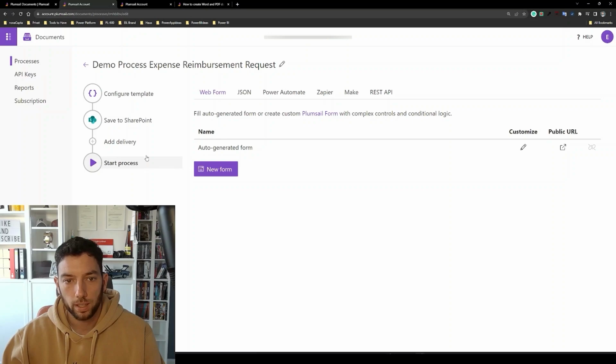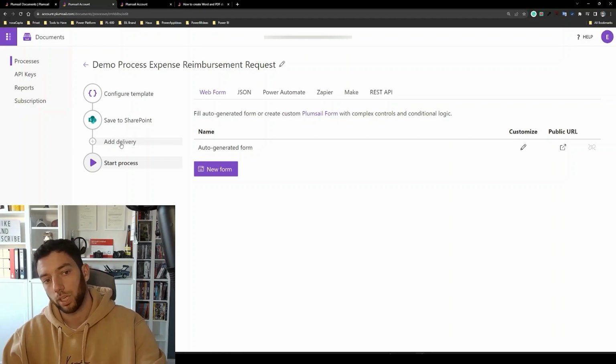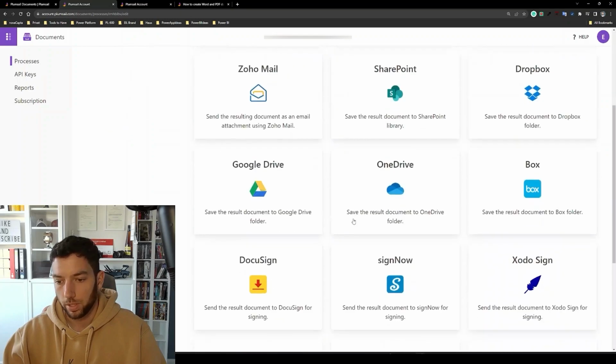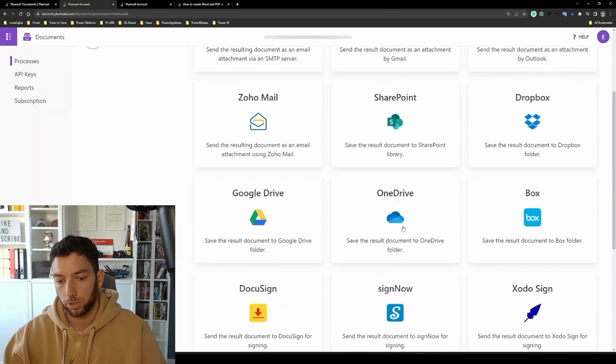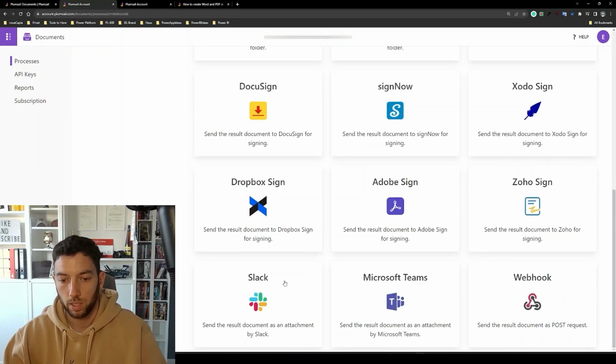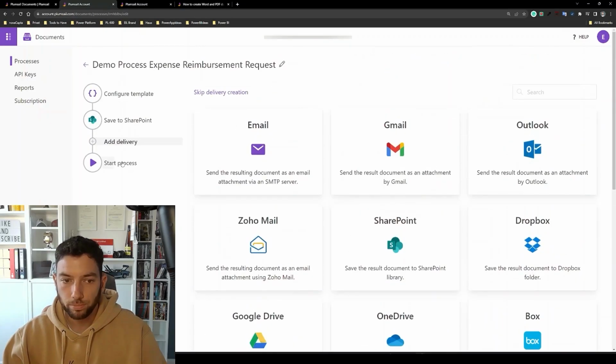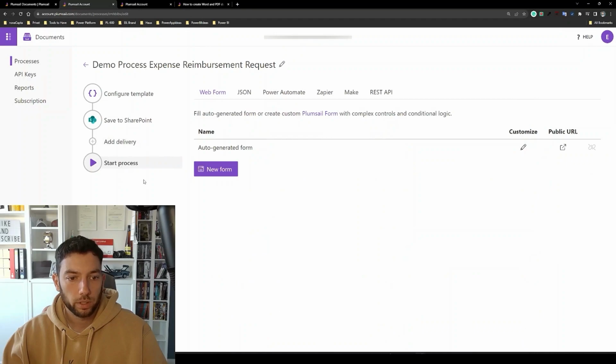And now we are in the start process step. You can also add other delivery places. Maybe save to SharePoint, send it via email, or do whatever you want. We can see here that there are a lot of options. You can paste in Microsoft Teams, Slack, OneDrive, and so on. But we are going to stick with just save to SharePoint today.